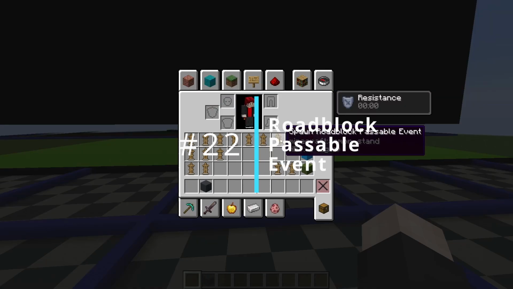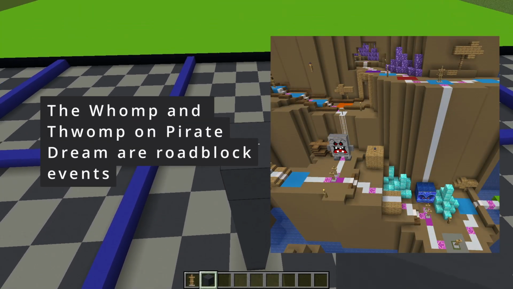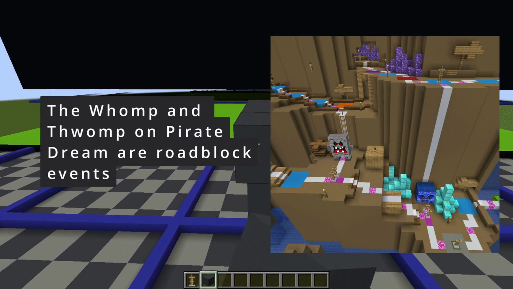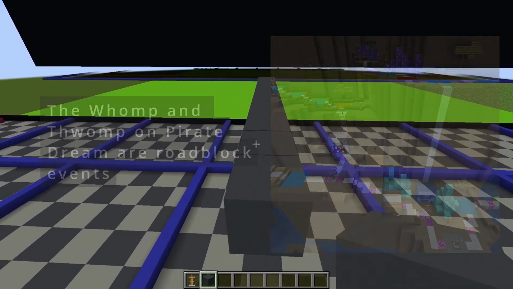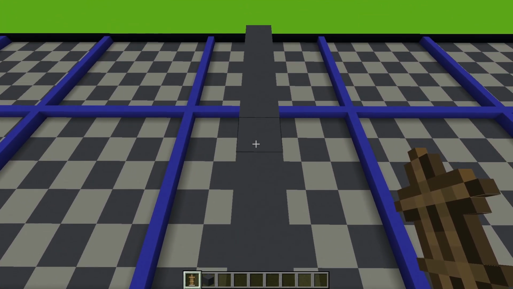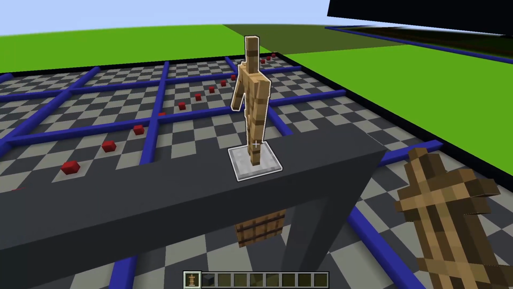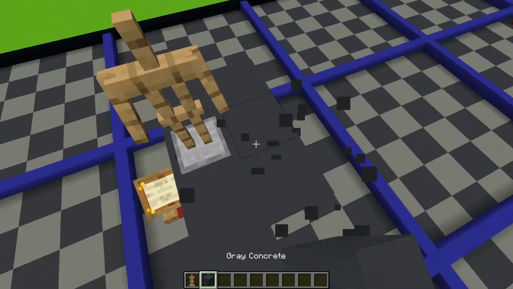Lastly, we have this Roadblock passable event here, and this is strictly a passable event, and you can use this to basically block off different paths and force players to have to pay coins to go that way, as kind of seen on Pirate Dream with like the Thwomp. So to use this, you just place this down where you want one, and this is not placed on a space, this is just placed somewhere along the actual path.